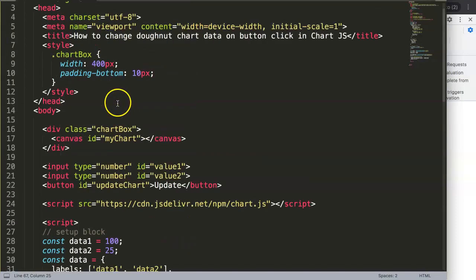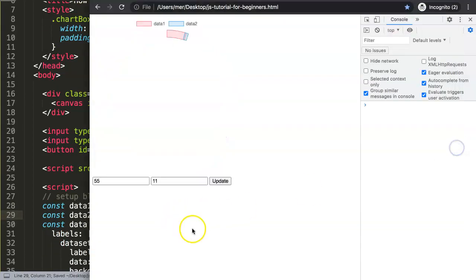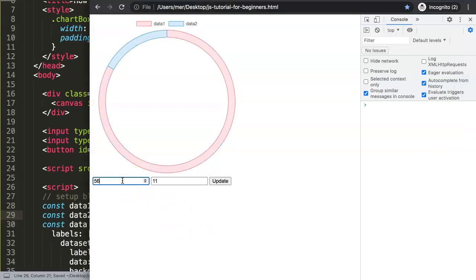Let's double check this. If we put in here this 55 and this one will be 11, save that, refresh, you can see. And now if you put this up here and then update, there we are. So this is basically one way to do it. What you could do as well is onchange. The moment it changes, it will automatically adjust as well. Then you don't have to put in the button, because then you just use onchange on this part here.